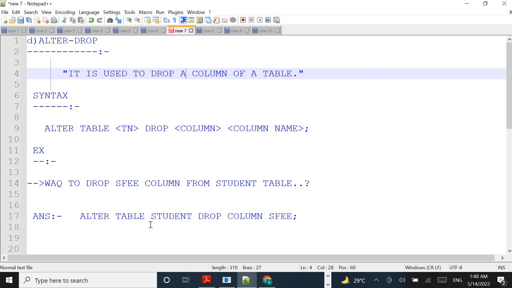So alter table, and the table name is student. I need to use the drop keyword because our syntax has the drop keyword. So that's why I'm using the drop keyword here, and I need to mention the column keyword, and then whatever column you need to delete, whatever column is asked to be deleted, that column name you should mention here. This is the query to delete the SV column from the student table.